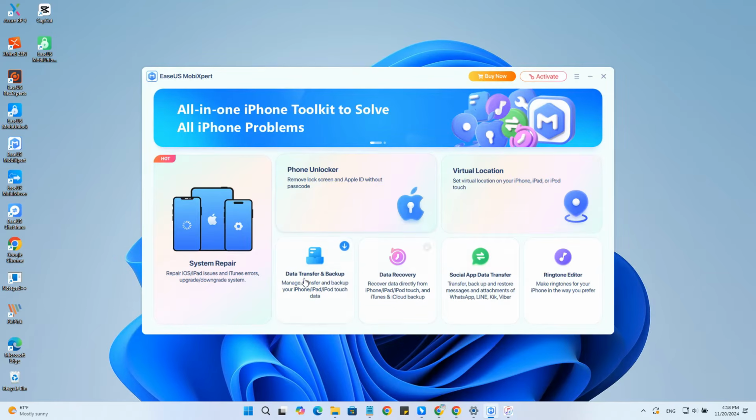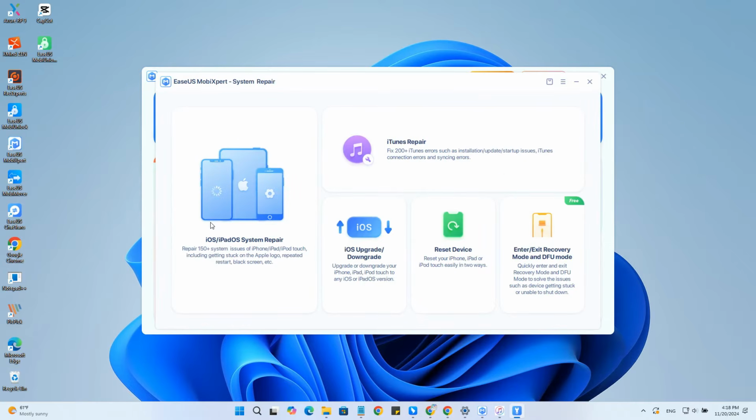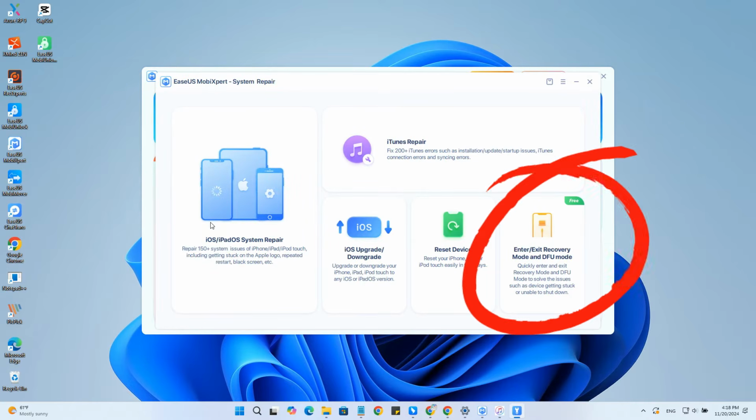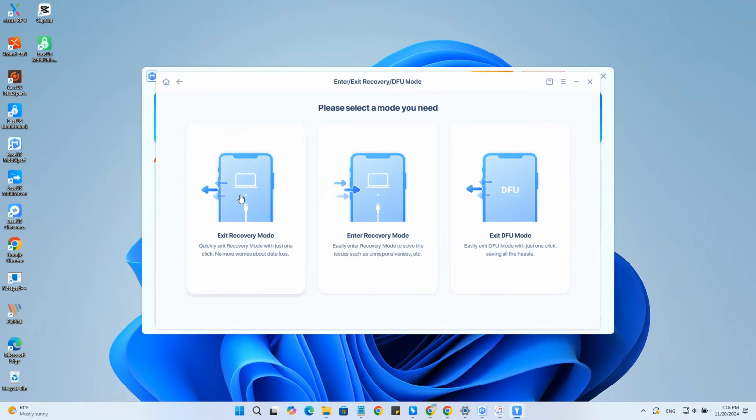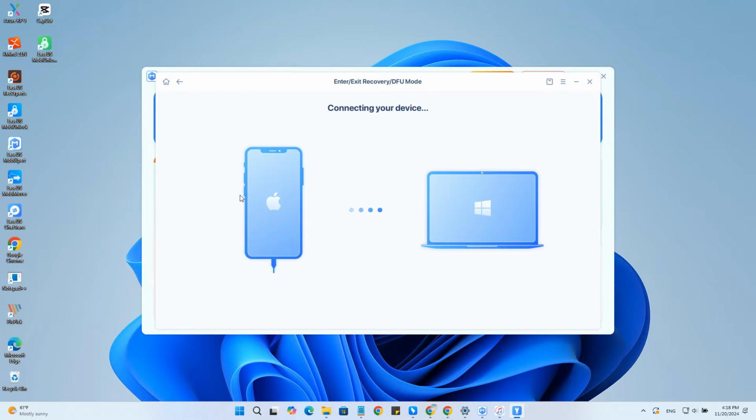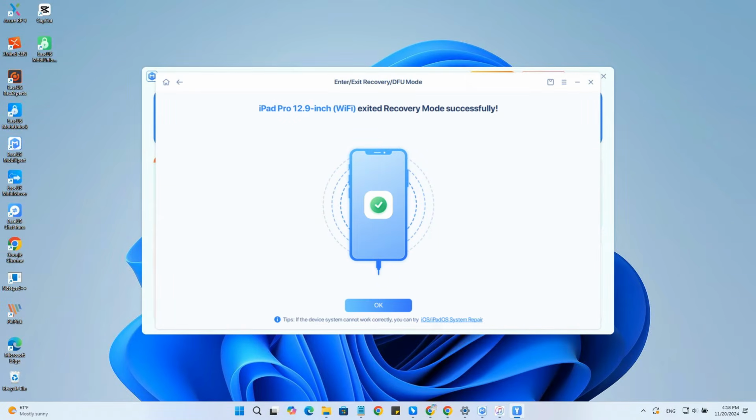After the installation, launch EaseUS MobiXpert on your computer. Click System Repair. Enter or exit recovery mode. Exit recovery mode. Connect your iPad to your computer using a USB cable. Then, your iPad will restart and get back to the normal state.